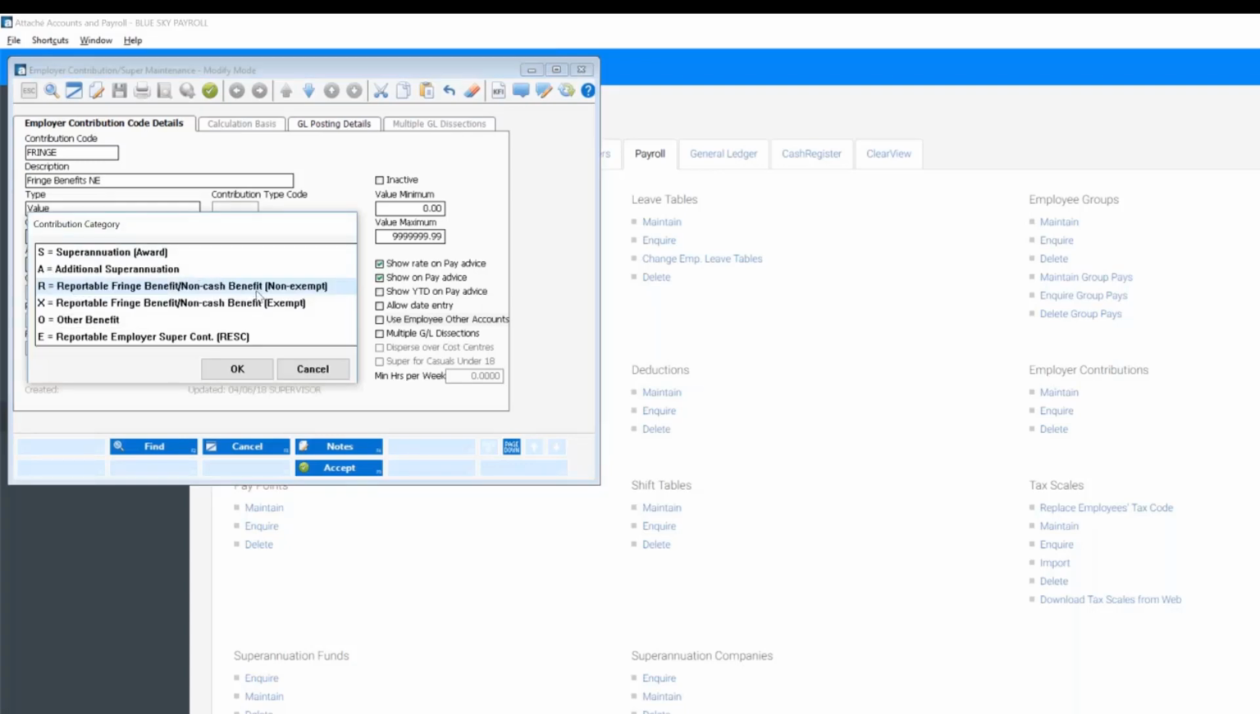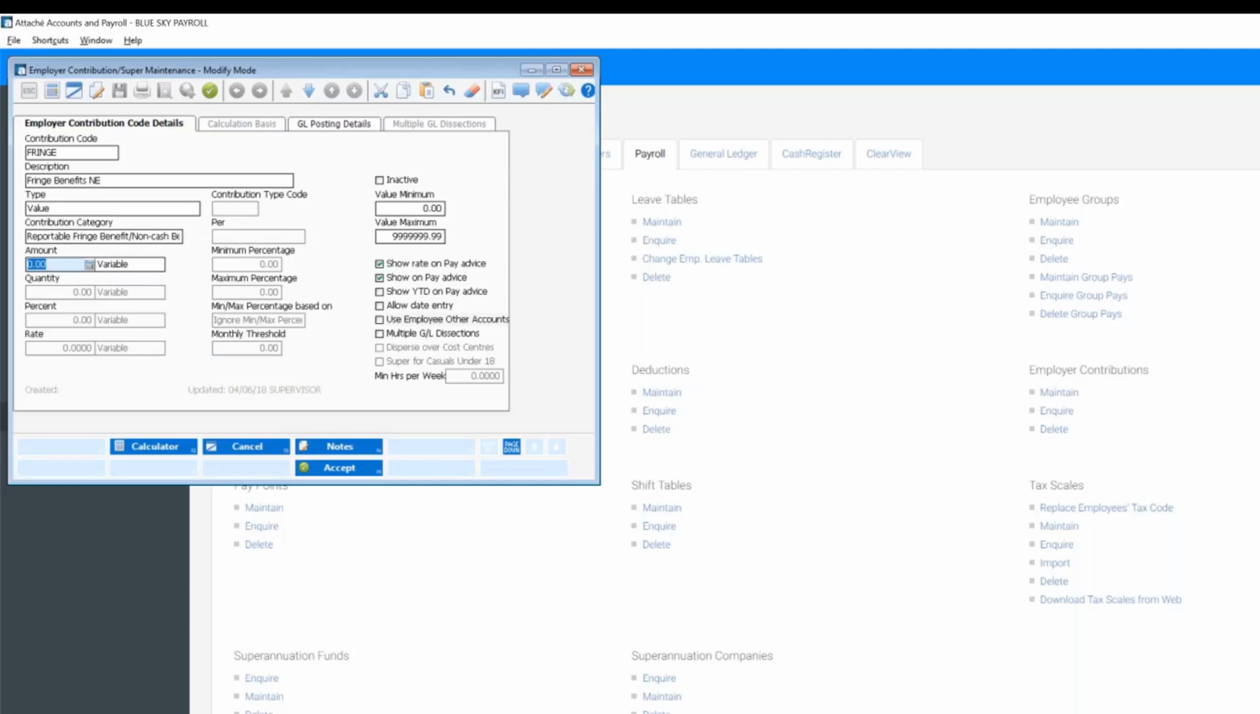So you can see for my non-exempt, it's got the non-exempt selected here. Now, if you do not have fringe benefits added to your system, you would need to enter the new contribution code that has a correct contribution category of reportable fringe benefit, non-cash benefit, exempt or non-exempt. All right, so once this is done, you will need to go and process your fringe benefits.